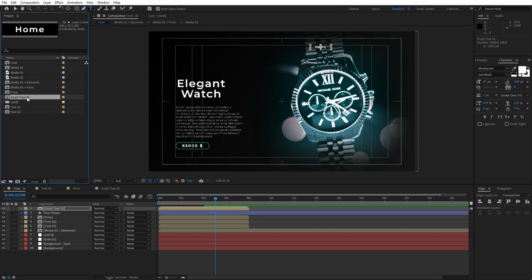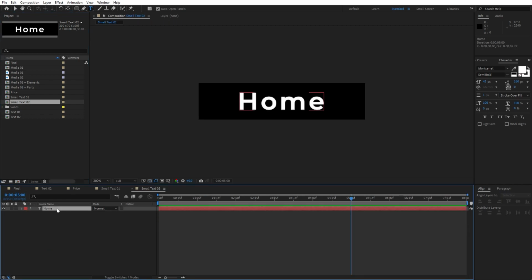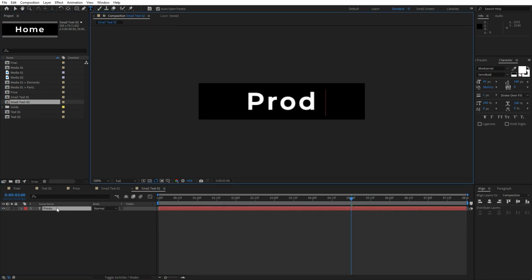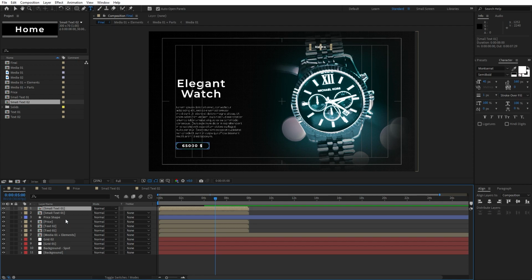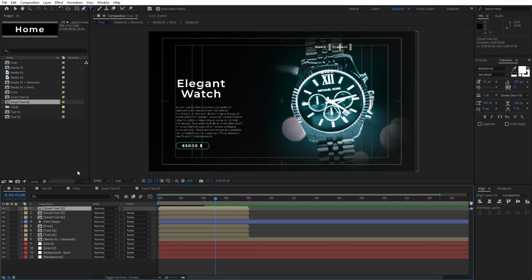Also hit Ctrl+D here in our project window. This is going to be small text 02. I will just rename this product. Also go here again in the final composition, duplicate this small text 01, move this on the right side of our comp, hit here again on our small text 01, and just hold Alt while you're dragging this small text 02 on top of our small text 01, and then duplicate this once again.